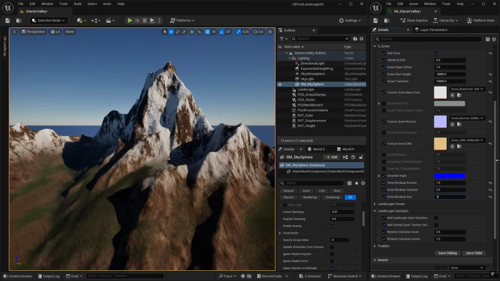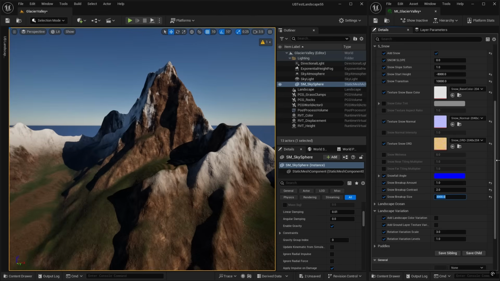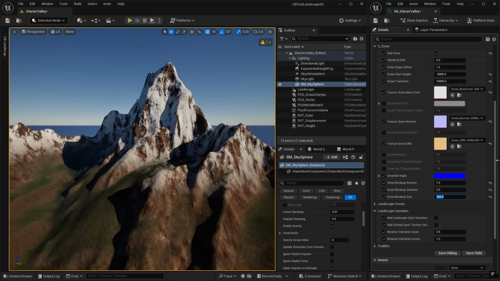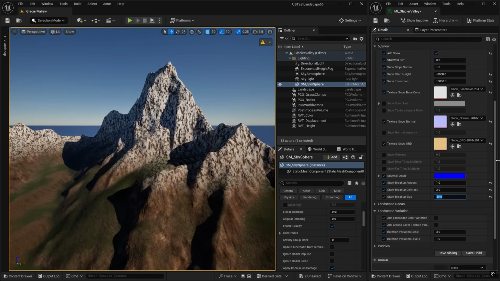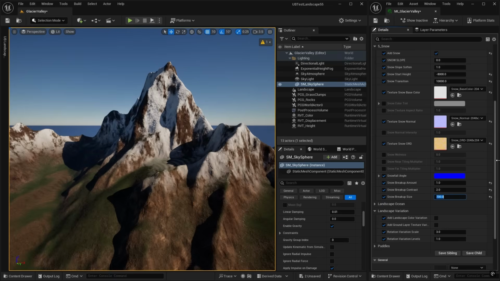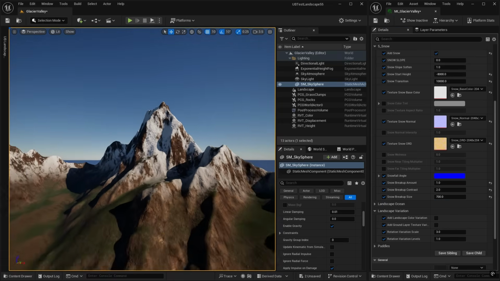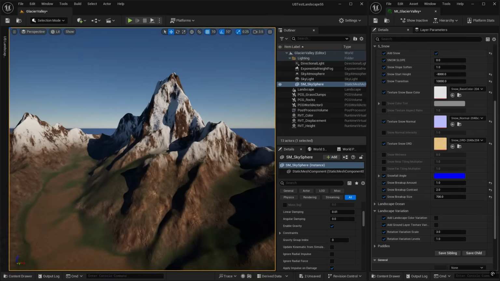So if you make it a different value, like 3000, you'll get large texture breakup. 300, you will get smaller breakup. 30, you'll get tiny spotty breakup, which doesn't look very natural. So I'll put it back to 300 or 700 for a more natural look. And those are the extra features of the snow layer.